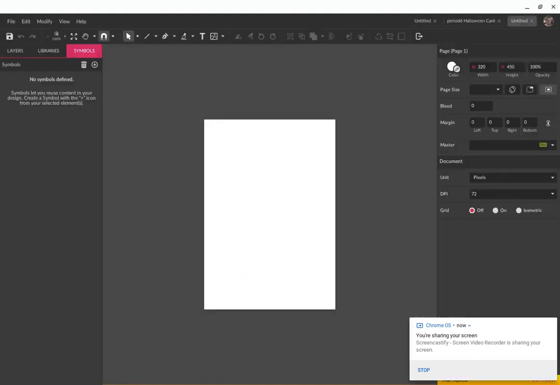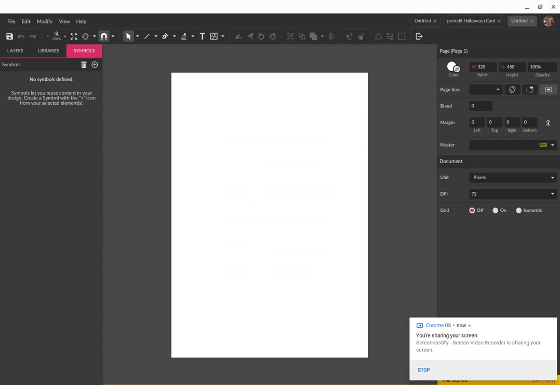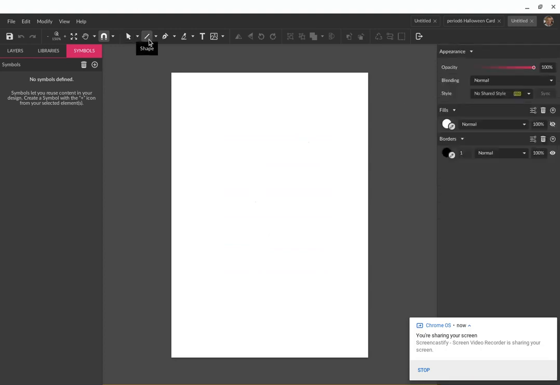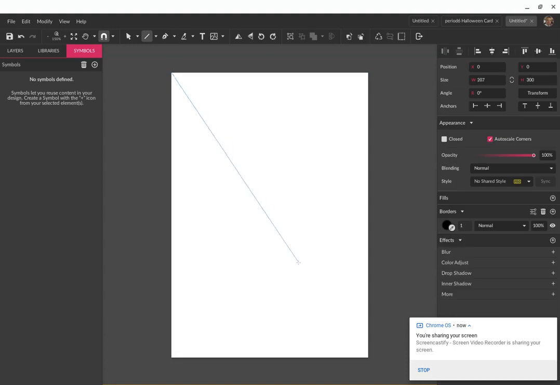Now I'm going to hit Control Plus once to make my canvas a little bigger. I'm going to start by taking the line tool, and I am going to go from the top left corner to the bottom right. And I'm going to go back to the line tool, which I can activate by hitting L, and go from the top right corner to the bottom left.